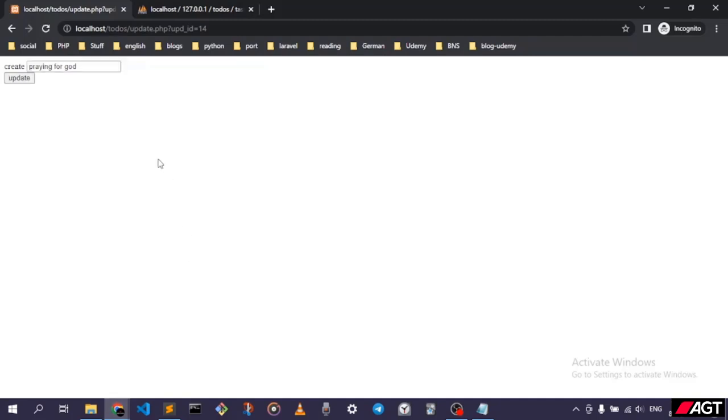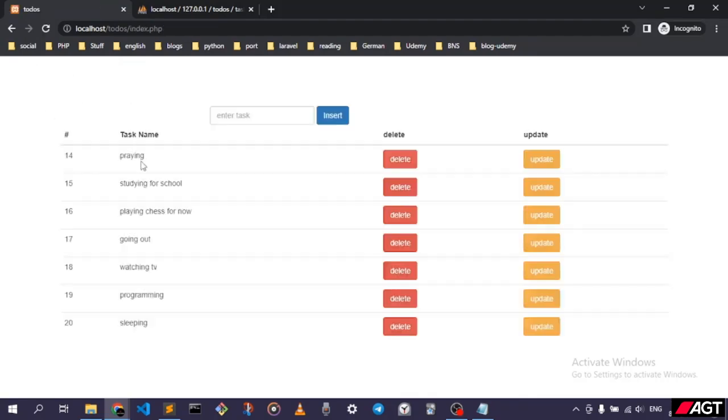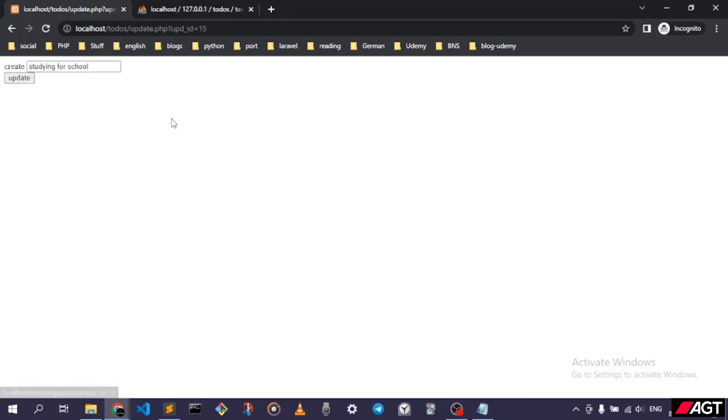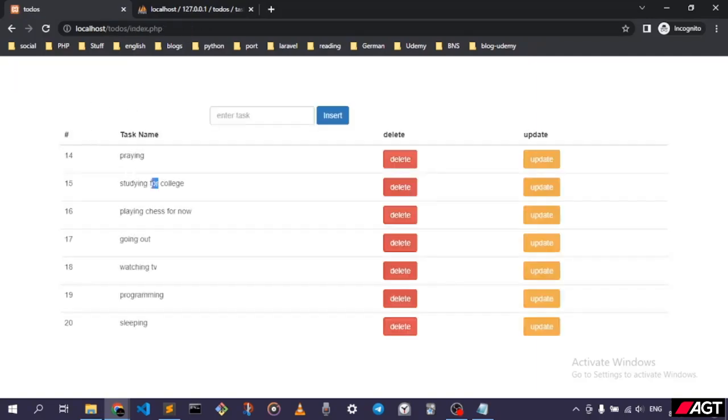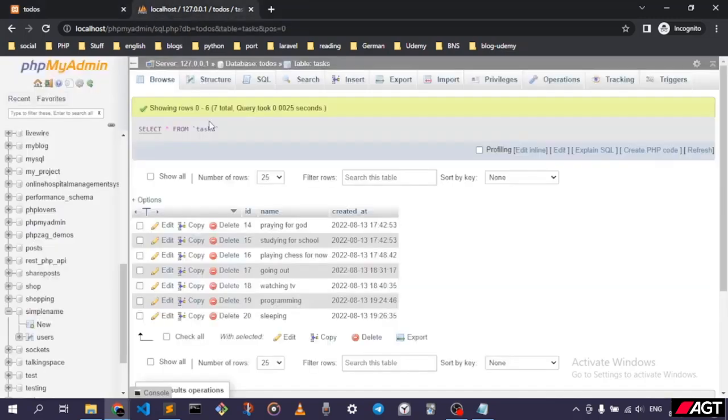All right, so if we go ahead and save and we refresh this down here, and let's say we're going to keep it praying, and click update, and now you can see that down here it's praying. So everything is working fine. Now if we go ahead and say studying for college, update, you can see that right down here it's changed to studying for college.